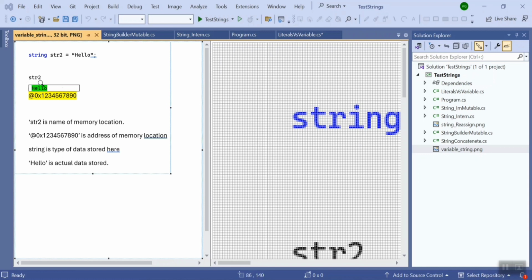The name of the container using which we can access this value is str2, and the memory location at which this container is stored is something like this, some random memory address, 0x and so on. So str2 is the name using which we can access the value hello, this is the actual memory location, string is the type of the data stored and hello is the actual data stored. I hope how a string is stored in memory is pretty clear to you.